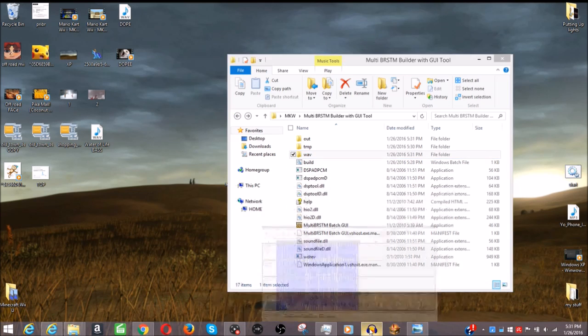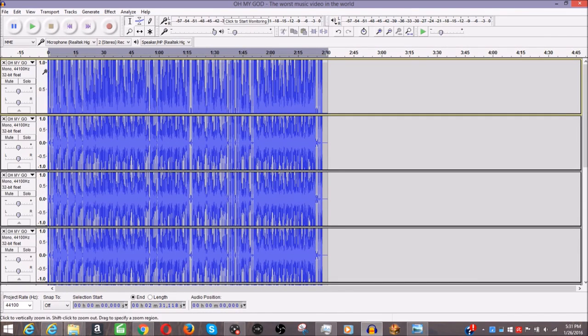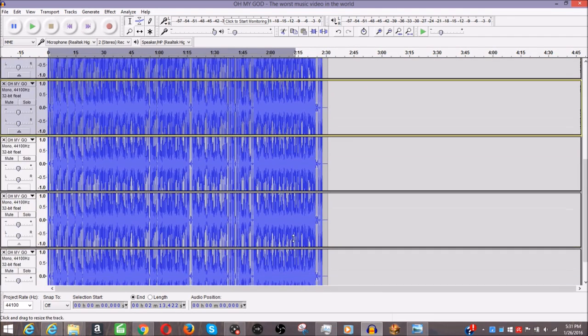And back in Audacity, which you should have kept open, I'm going to go ahead and highlight all these again. Oop, messed up.